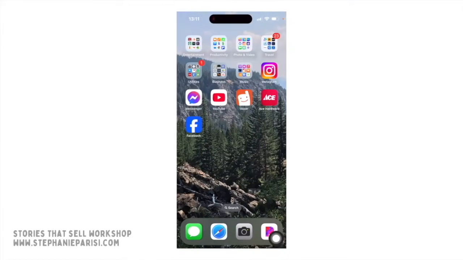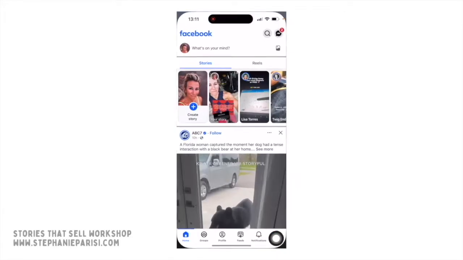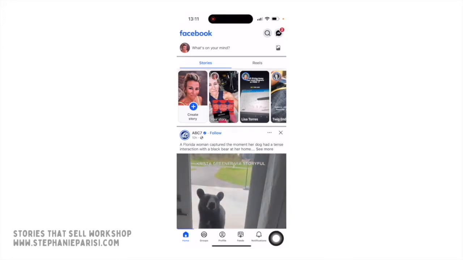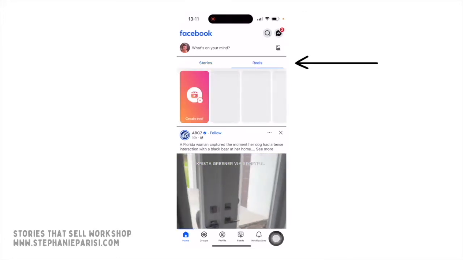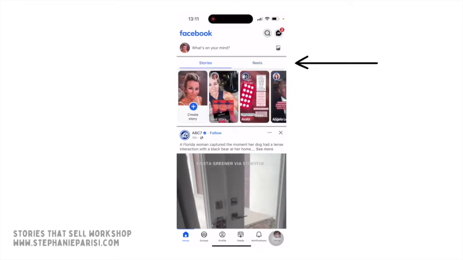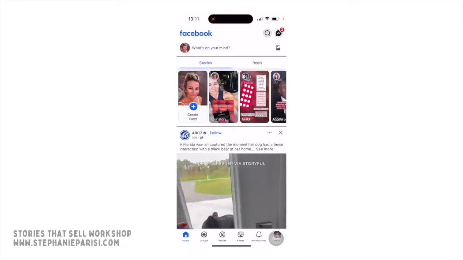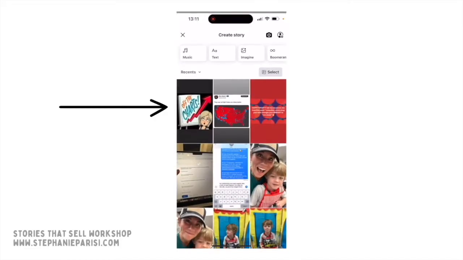Okay, so we're gonna open up Facebook, and here at the top you can see where it says stories. It also says reels, so it allows you to toggle back and forth. I'm gonna click the blue button that says create story.